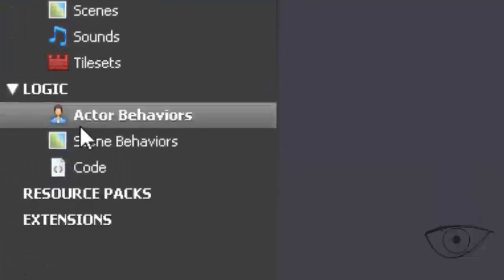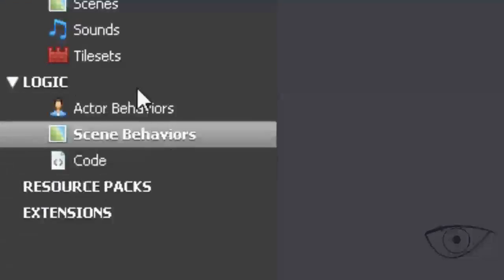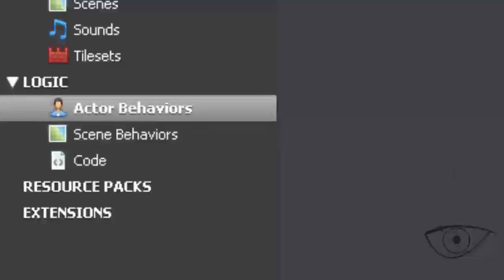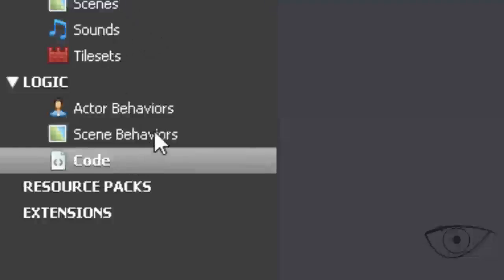Now down here under logic, you'll notice actor behaviors, scene behaviors, and code. Oh my, what does that mean? Actor behaviors are any scripts that will be attached to actors. Scene behaviors are any scripts that will be attached to scenes. Code is just things like class libraries that are run whenever the game is created.